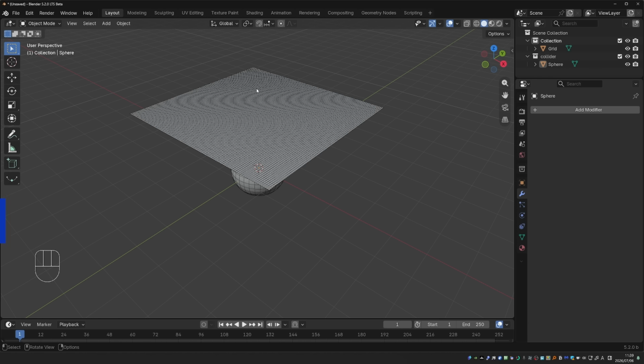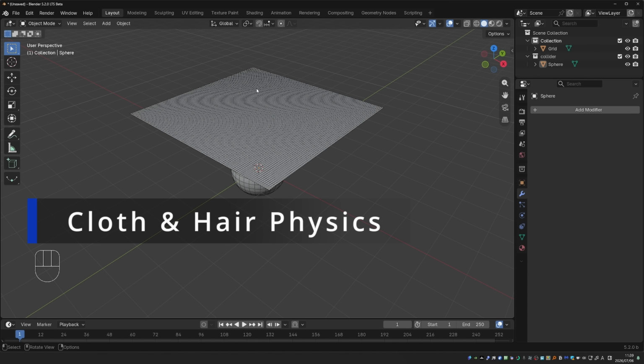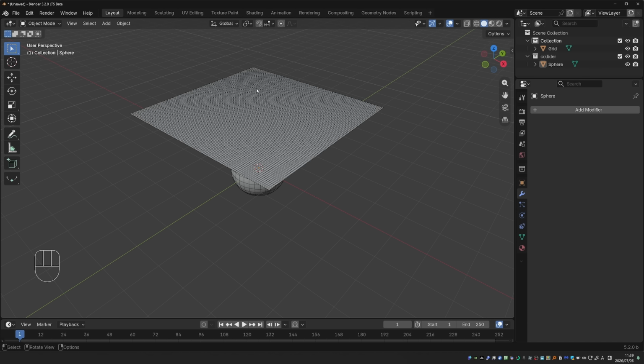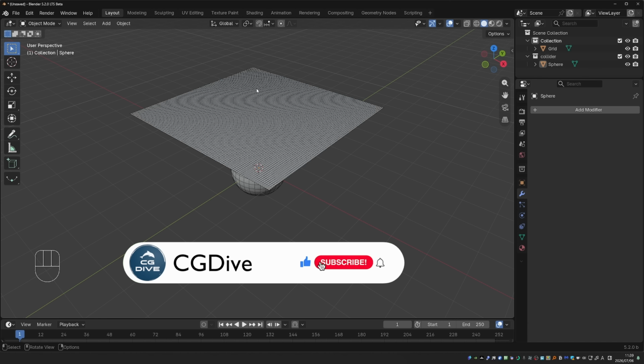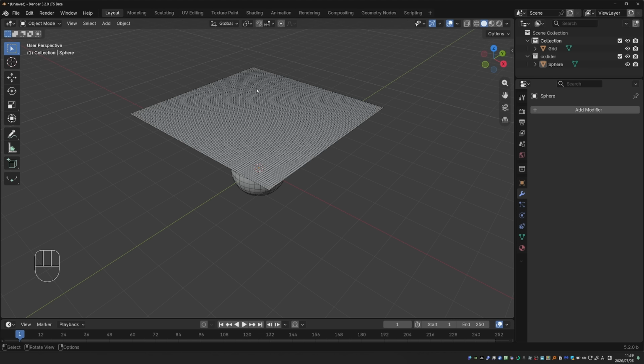And of course, the biggest news for many of us is the new physics system. It uses the modern and battle-tested extended position-based dynamics, or XPBD solver, which is also what Houdini physics are based on. And as a start, in Blender 5.2, we are getting ready-to-use cloth and hair modifiers. They're still kind of basic, but I'm sure more updates will be coming soon, and rigid bodies will also probably be included in this system.